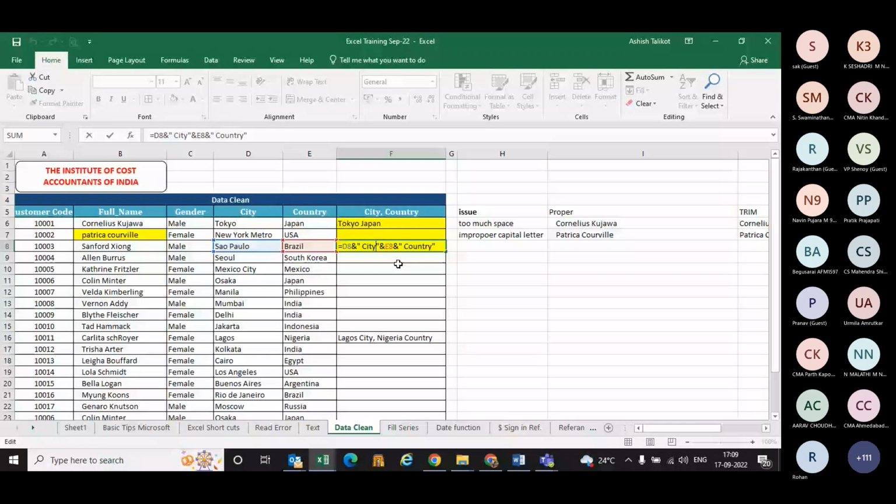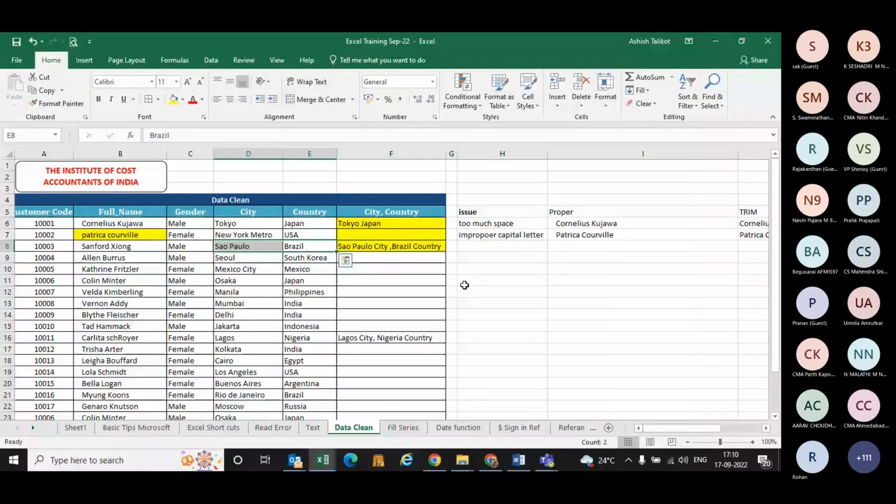So after city, if you put a space, then you will see a complete sentence. You can put even a comma, you will see like this. So and is something you may not remember. It is simple to remember: this and this I want to add. So just use and.